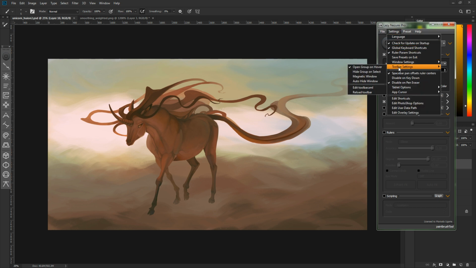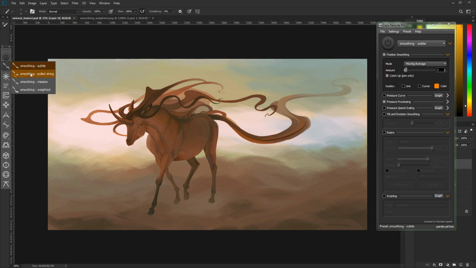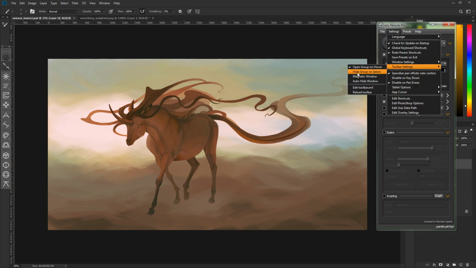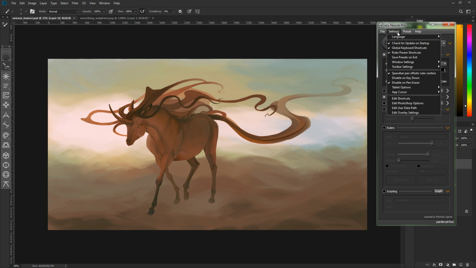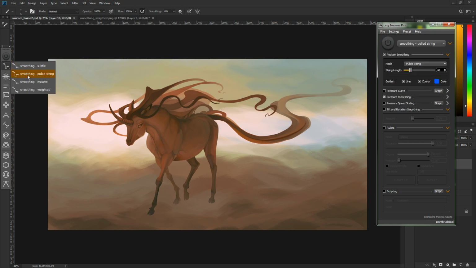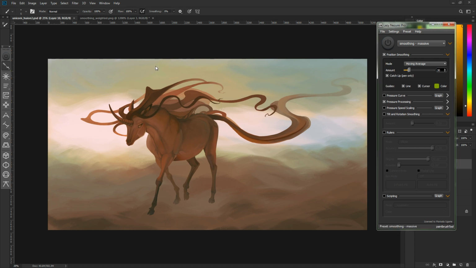The other option is hide group on select. What this does is after I select something, this window here is gonna disappear after a while if nothing is selected. Like if this option is not selected, this window is gonna disappear after a while after I select something from here. There it goes. So if I click it on, it's gonna disappear immediately after I select something.